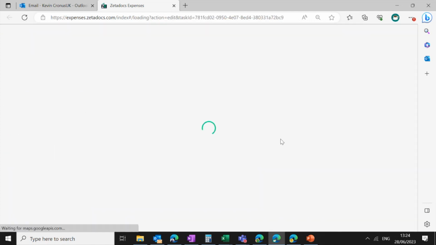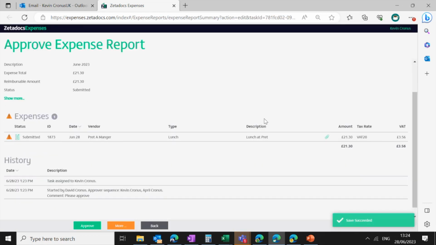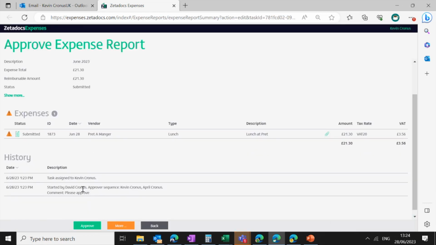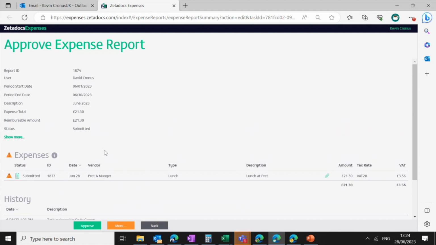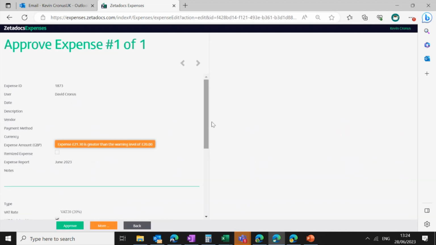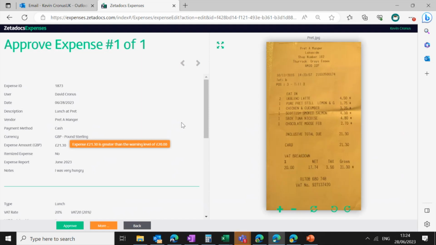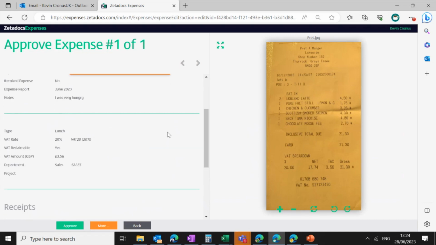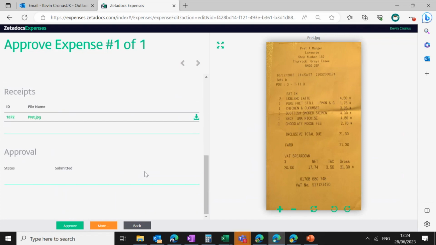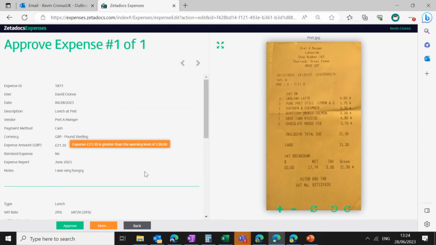So we can see here a bit of information around David's expense. And we can also see that some history is starting to build. So if I go ahead and click into that, I'll be able to see again a side-by-side view of the receipt on the right-hand side and the information that we've entered on the left. So it's very simple for Kevin to go ahead and analyze the information and make sure that it matches with what's on the receipt. So at this point, Kevin has a few options. He can approve or reject line by line or the report as a whole.